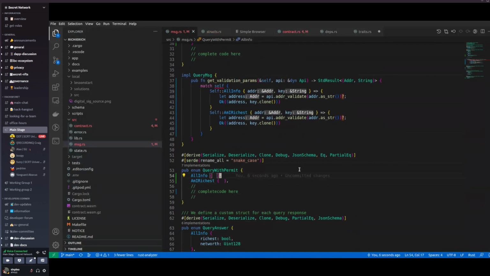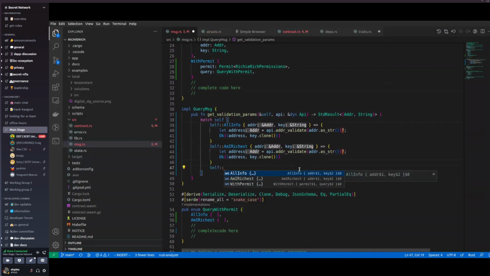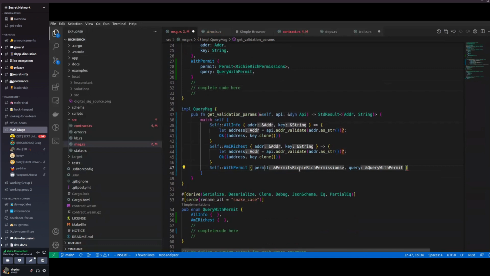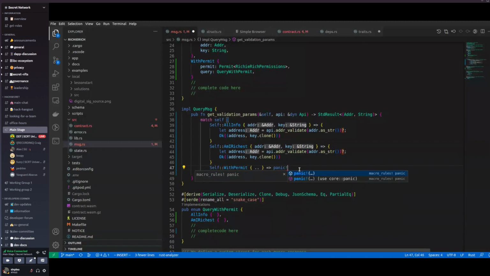Now you notice that what we had here previously, the match arms, is now missing this third variant. So we just need to fill that in. So with permit, I think in this case, we just have a placeholder. We probably want to handle it in a better way, but we can just use panic here, with a message that this query is not implemented yet.